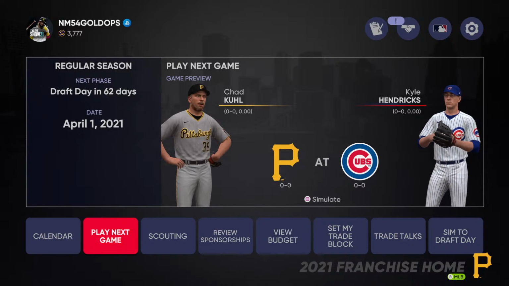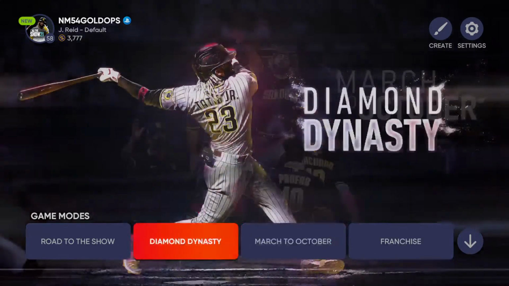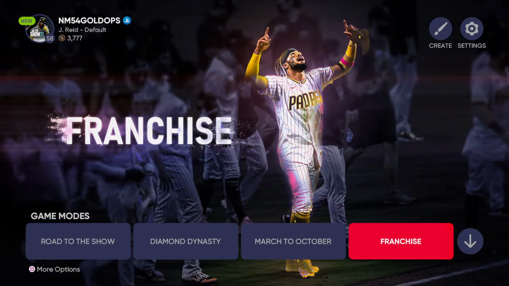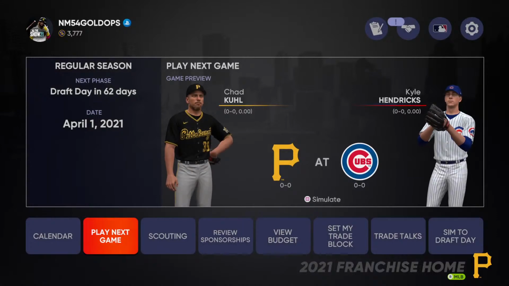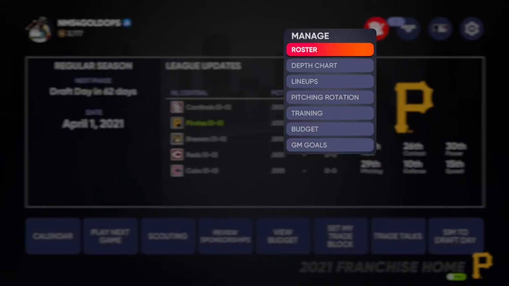Now, the first thing that I want to cover in today's video is how to actually get here because of the new user interface. It's a little bit different on how to access everything. So first things first, we're going to go ahead, back out of the franchise mode, and sit at the main menu. You're obviously going to go into franchise mode in order to access this, and then you're going to go to the top right where this little button is. It's a clipboard, and this is where you access everything in terms of your roster, your depth chart, your lineups, your pitching rotation. All that great stuff is under this one tab.